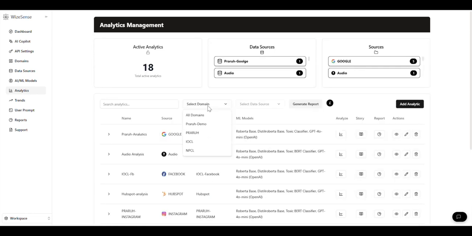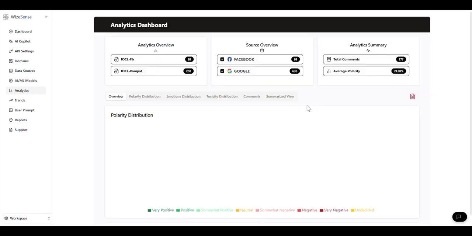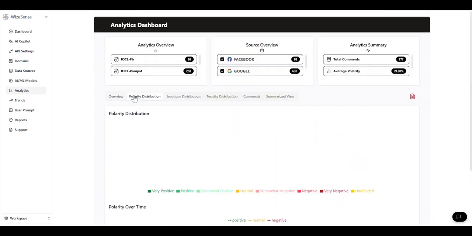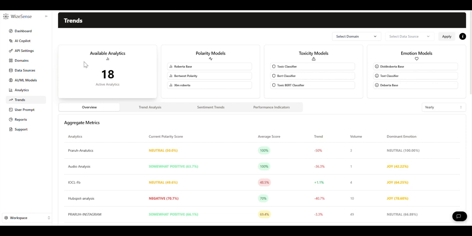Additionally, WizeSense offers the ability to generate aggregated reports. By selecting a domain and corresponding data sources and clicking Generate Report, users can create a consolidated view of insights across multiple analytics. This is the Trends page, a powerful module designed for analyzing sentiment trends and performance indicators over time. It enables users to monitor the rise or decline in positive, negative, or neutral comments month over month, as well as evaluate the performance of key business indicators across selected data sources.